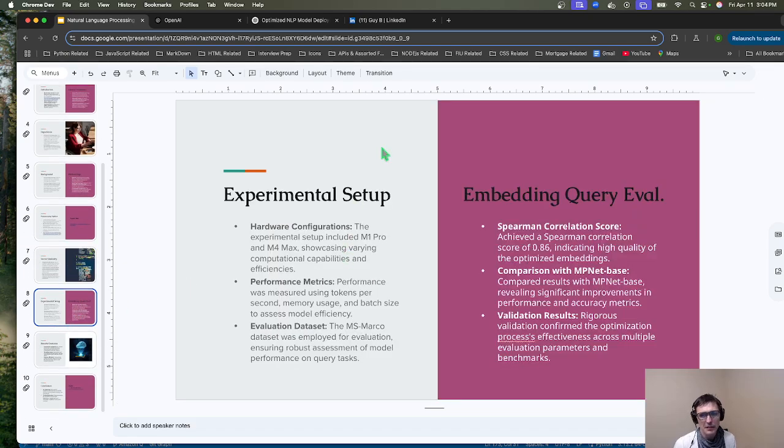Now, the experimental setup that we used involved two computers. We had a MacBook M1 Pro with 16 gigabytes of RAM and a 1 terabyte hard drive. That was a regular entry-level consumer-grade device. And then we also had a MacBook M4 Max, which had 128 gigs of RAM and 8 terabytes. Each had different levels of GPU acceleration as well.